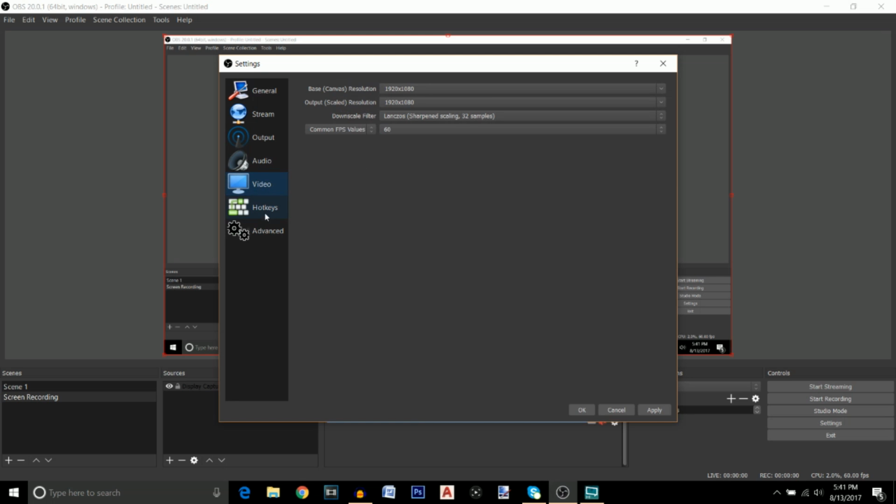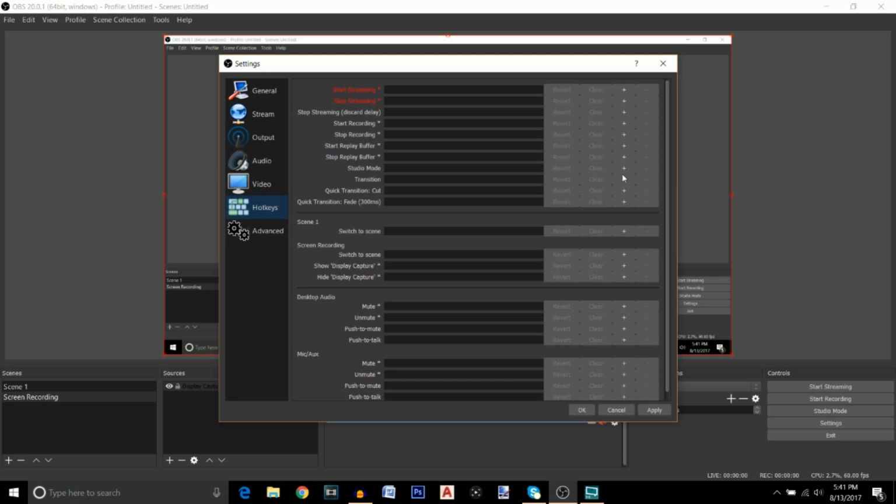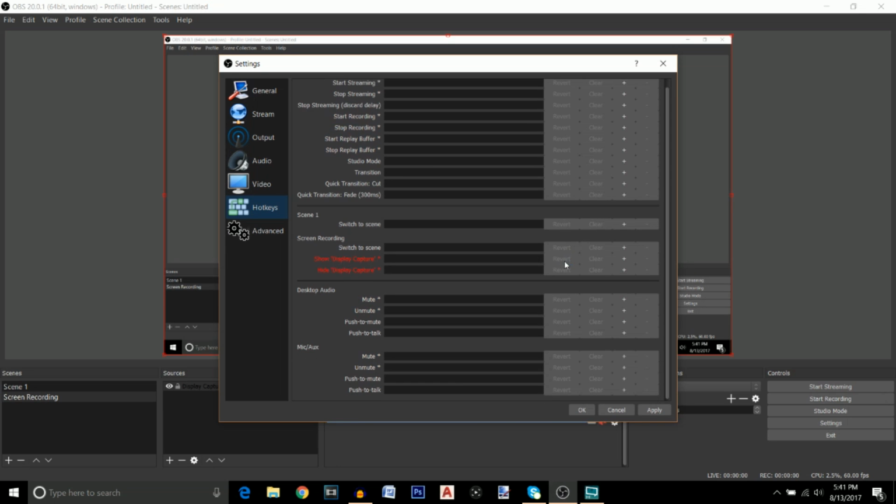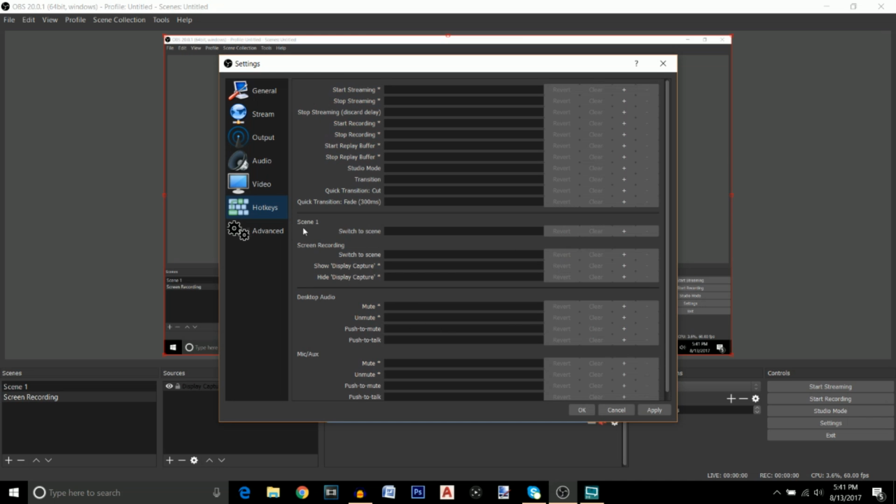All right, so next we've got hotkeys. Now some people use some of these, I've never really gotten to it, so I'm going to leave all of these unchecked. It's really up to you. If you want to mess with these, you can, but I'm just going to move to advanced.